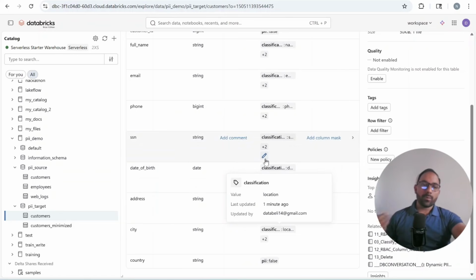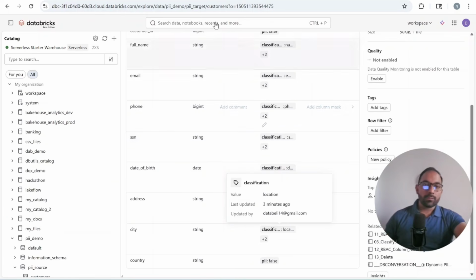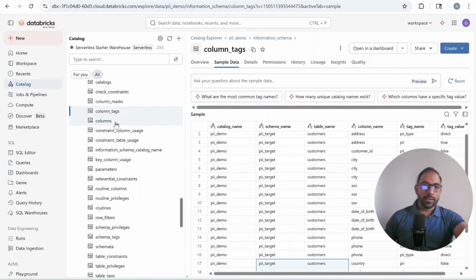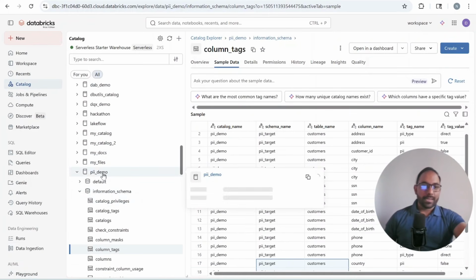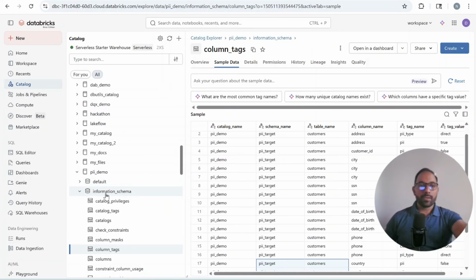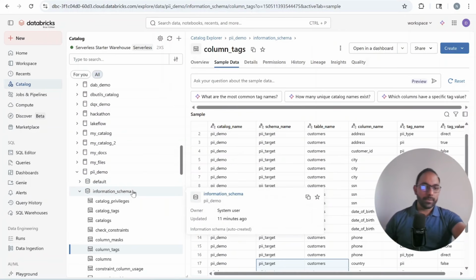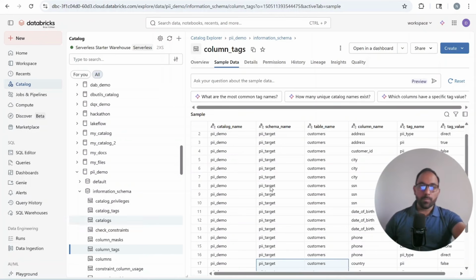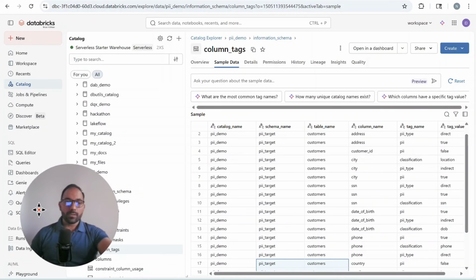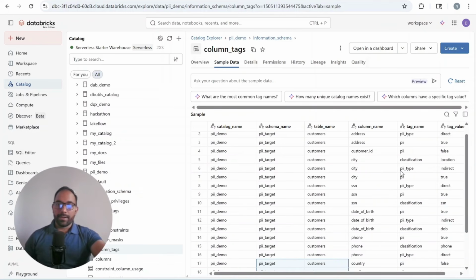That kind of query we can run in the system tables as well. If we check out the system tables, here we have that. This is our catalog, and within each catalog we have this information schema, and then this is a view that is available for all Databricks workspaces. If we open this particular view, it will show us all the tags which are available for any of the columns.